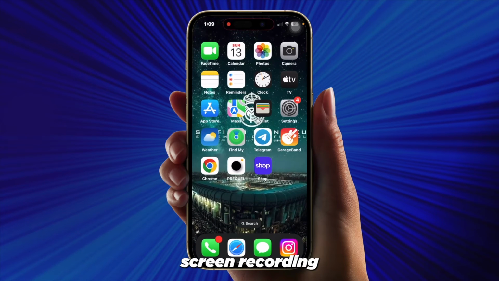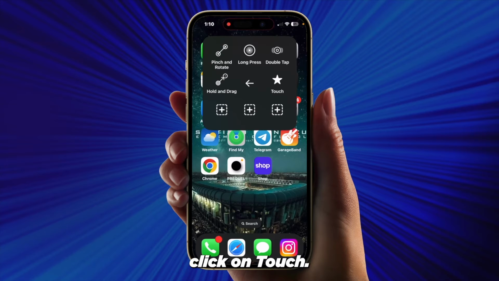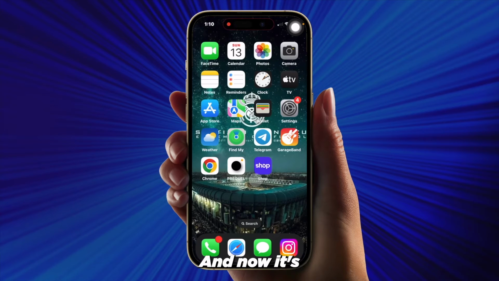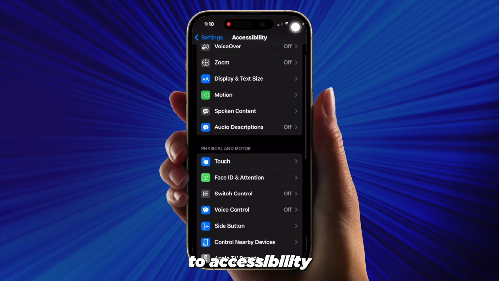And now that I'm screen recording, what I can do is click on the little fidgety thing that we were just talking about. Click on custom. Click on touch. And now it's going to go ahead and do any touches I'd want it to. So for example, I can touch it to settings, touch it back, touch it to accessibility, and do whatever I'd like with it. For example, custom, touch.